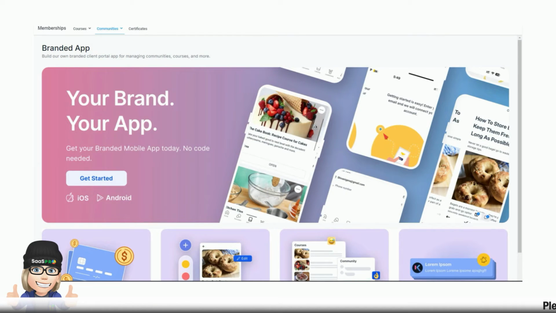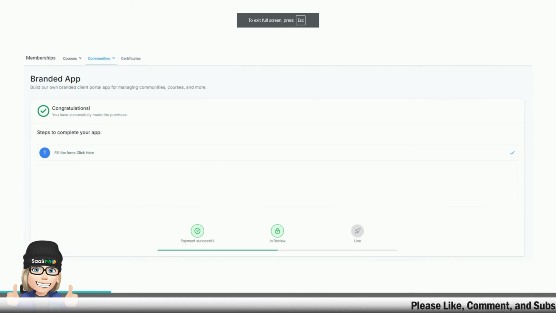Now that you have set up your Google developer app and gotten approved, and your Apple developer app and gotten approved, both on organizations, now it's time to go into your branded app and get started. Remember, you'll click the Get Started and make your payment, and then right after you make a payment, it's going to take you to the first step, and that is filling out your online form.